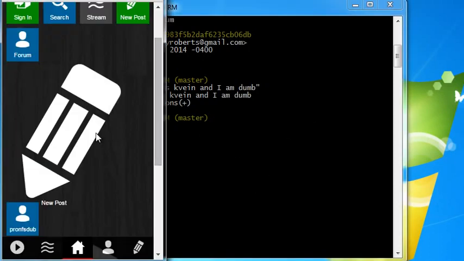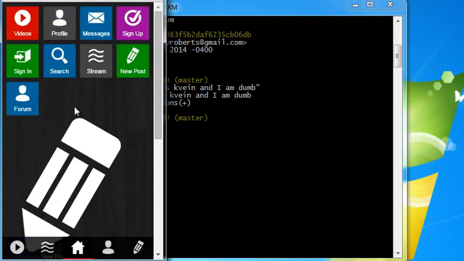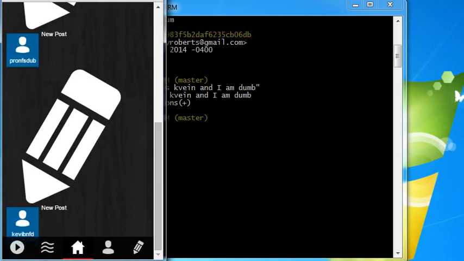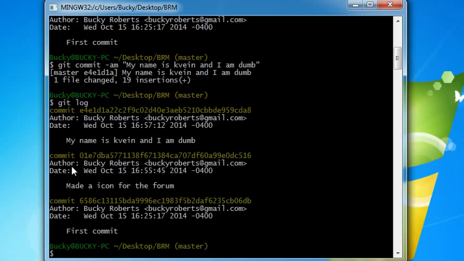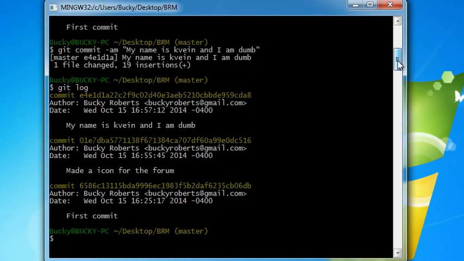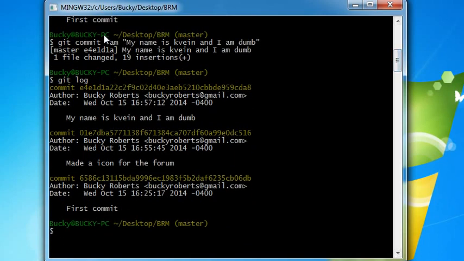Alright, so we obviously fired Kevin, but now look at this. Our project is all messed up, and what we want to do is go back to this commit right here, the one where we made an icon for the forum. That was the good version of our project. So how do we do that? Well, make sure that you type git log so you can see a list of all your commits right here. And the first thing that we need to do is get a copy of this.